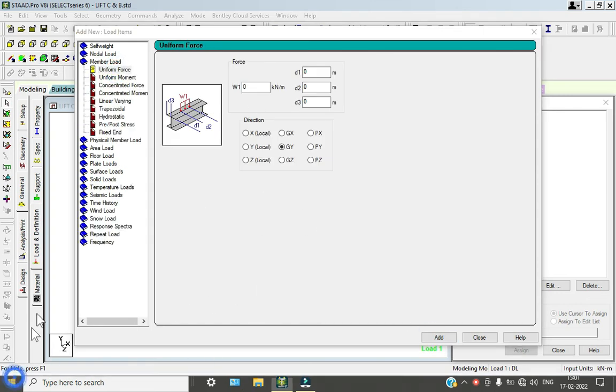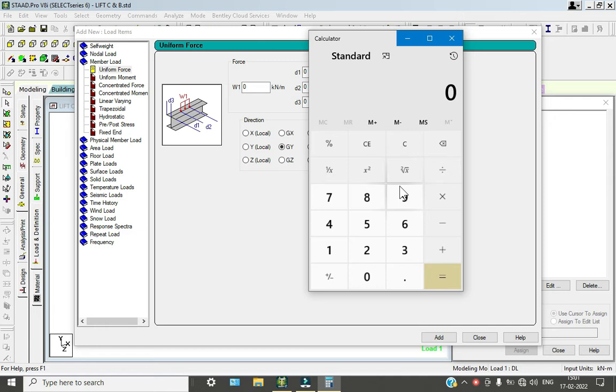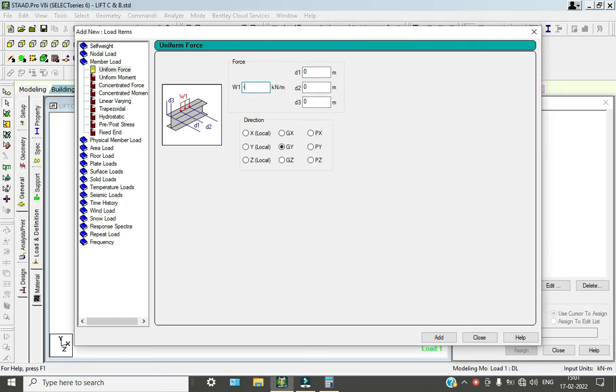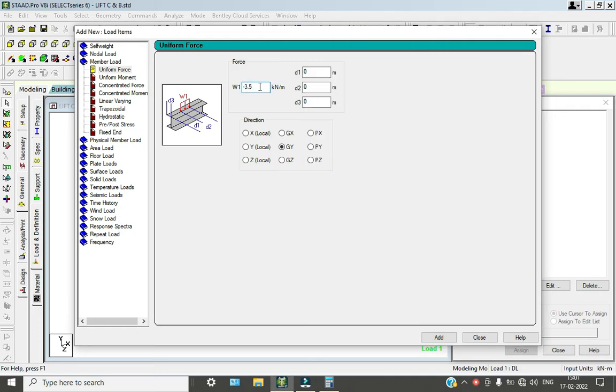uniform. But here we need to calculate, right? So go to calculator. It is 0.4 into 0.35 into 25. How much is it? 3.5. So minus 3.5, GY direction, click on add. Now again open the calculator, 0.35 into 0.35 into 25 equals 3.0625. This is for the beams, right?